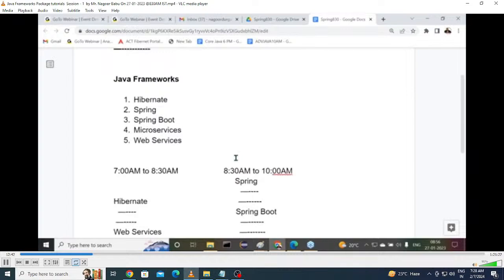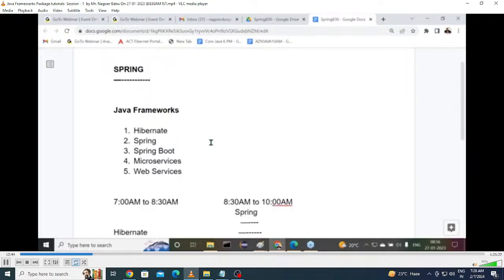Again, I'm telling you, if any of you are expecting Spring Boot directly today, and microservices tomorrow, forget about this course now, it's not required to attend. I have to discuss the complete Spring framework next, and only after that will I move on to Spring Boot and microservices. Again and again I'm telling the same point, now try to understand it clearly.